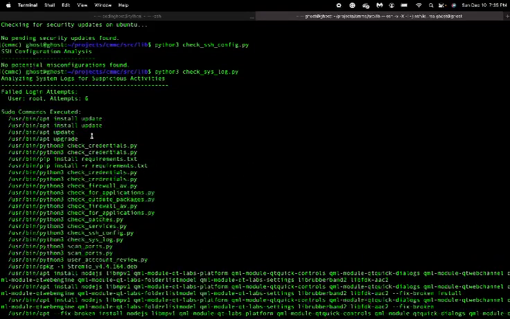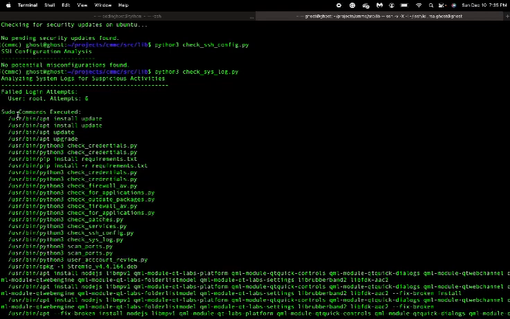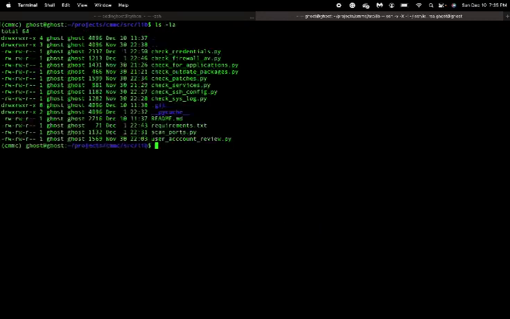Okay, so this shows the failed attempts with root, 6 failed attempts, and the past sudo commands that have been run on this machine. So you can see I tried to install some packages here, and there we go. Next, let's clear that out.